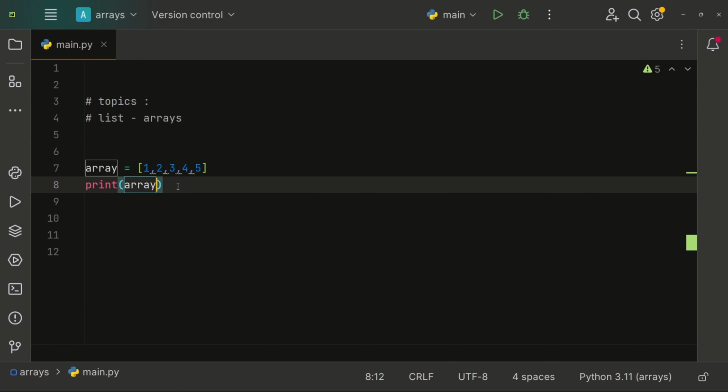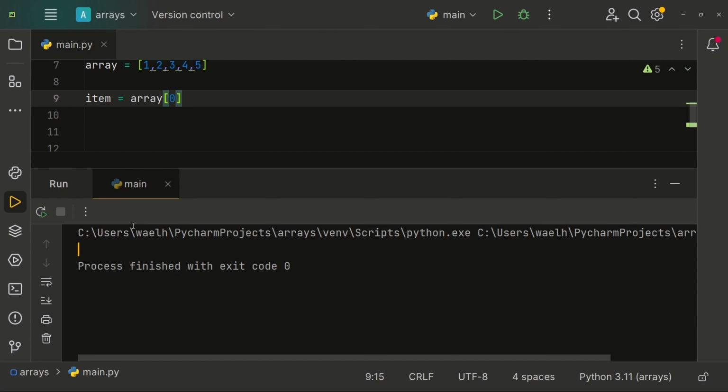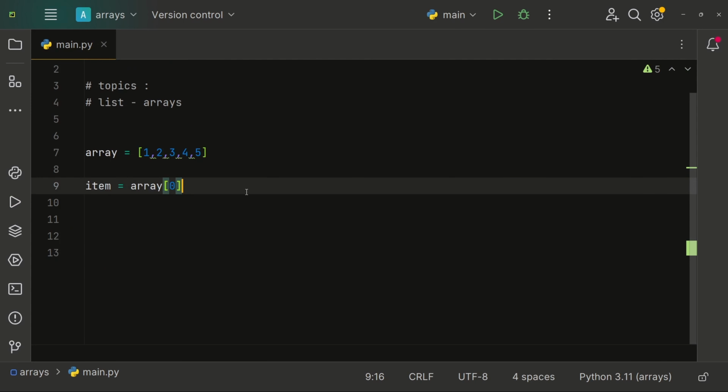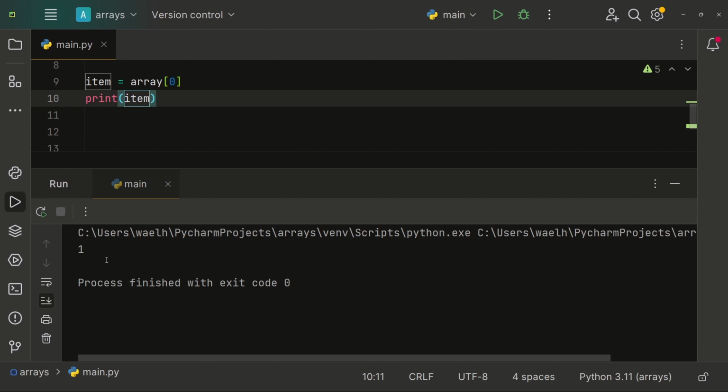Now let's say I want to extract a single variable from an array. How can we do that? We can do that using the following syntax. Let's call it item. Item equals the name of the array, which is array. We can name it whatever we want. And in brackets, we put the place of the item that we need. Very crucial knowledge: every single array or list in any language starts from 0. So if we want to extract the first element, we write 0. Sorry, we haven't printed, so let's print item. It gives us 1, which is the first element.